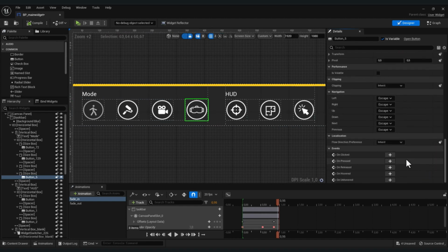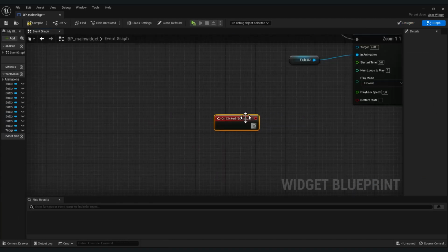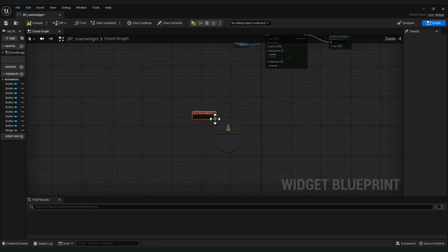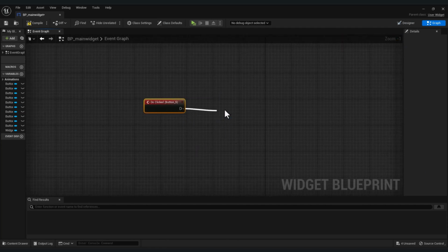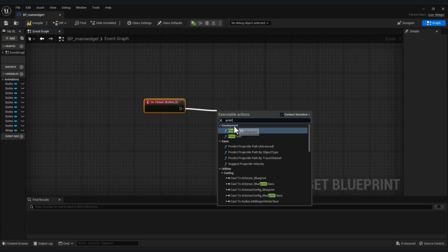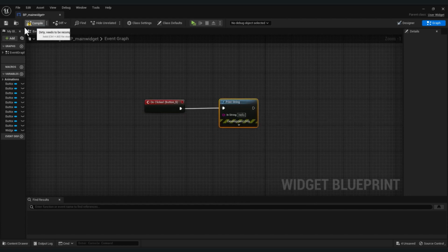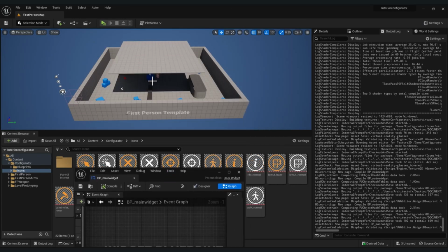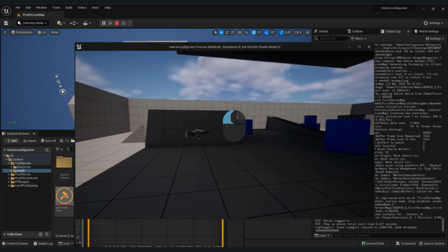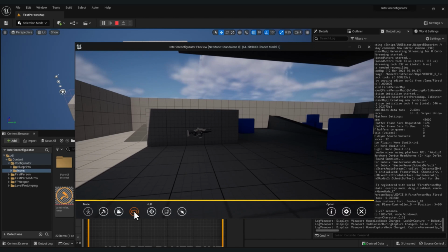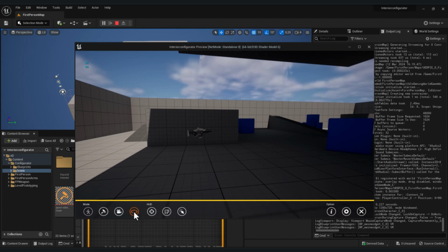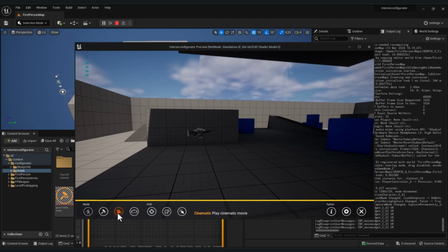Next, we will add a simple print string to check the input button. From this node, drag and look for print string. Let's change the text display to VR. Compile it and let's do a quick test. The VR button is now visible, and when we press it, it will show the VR text.